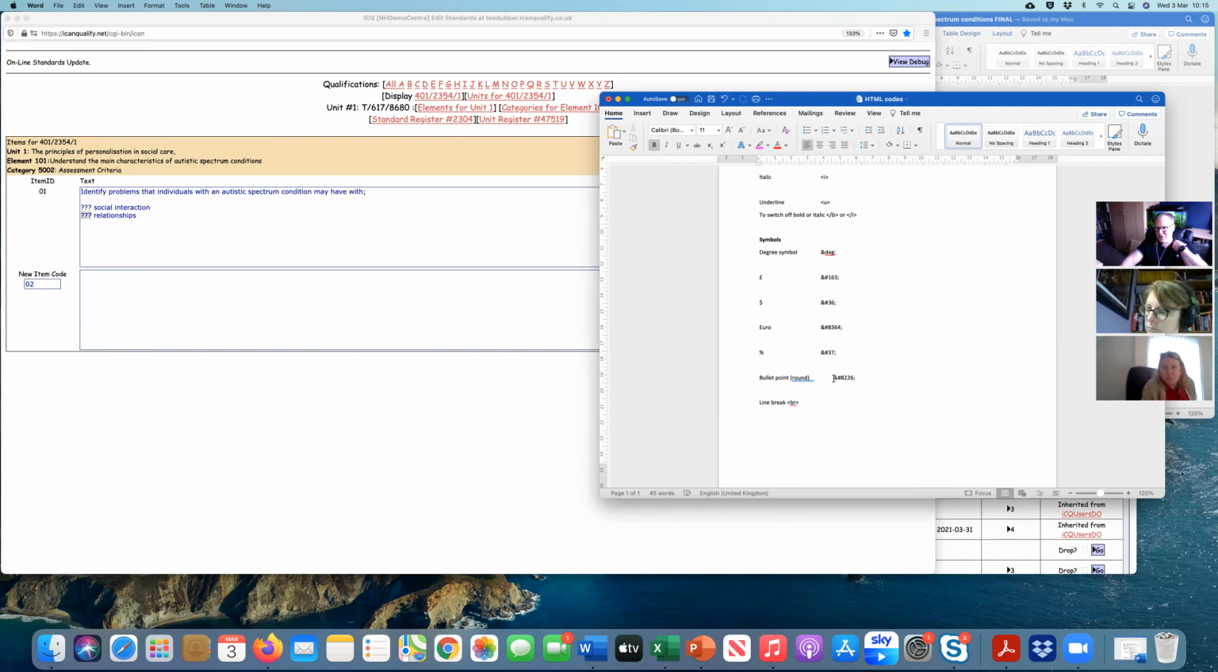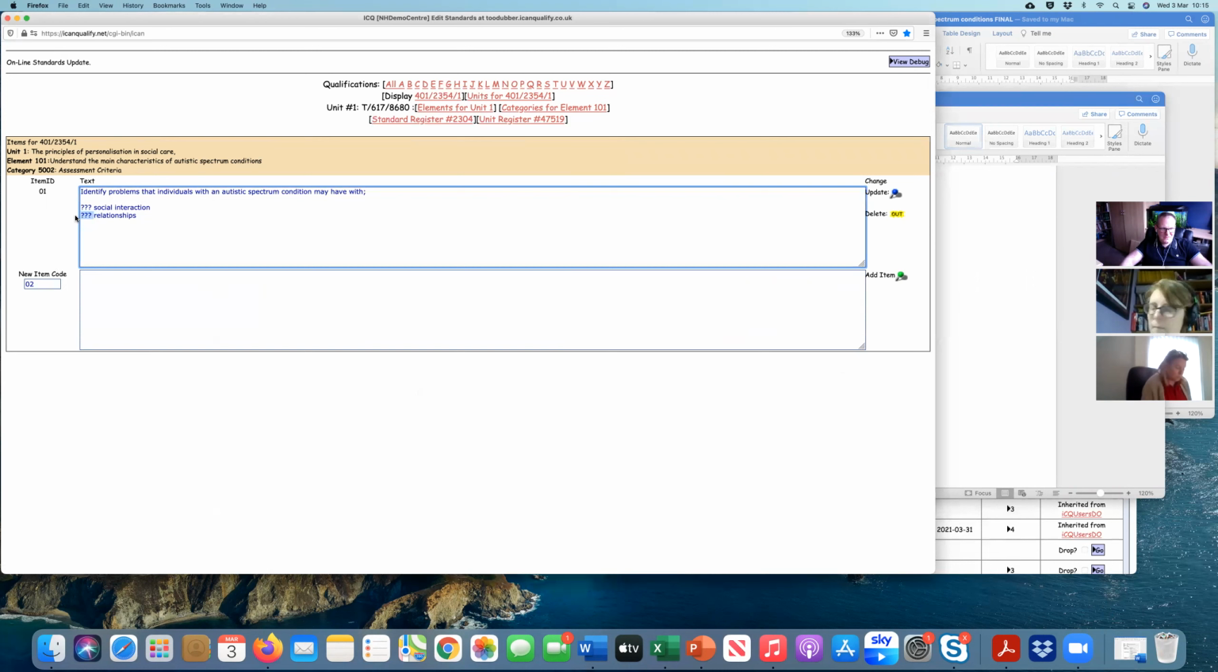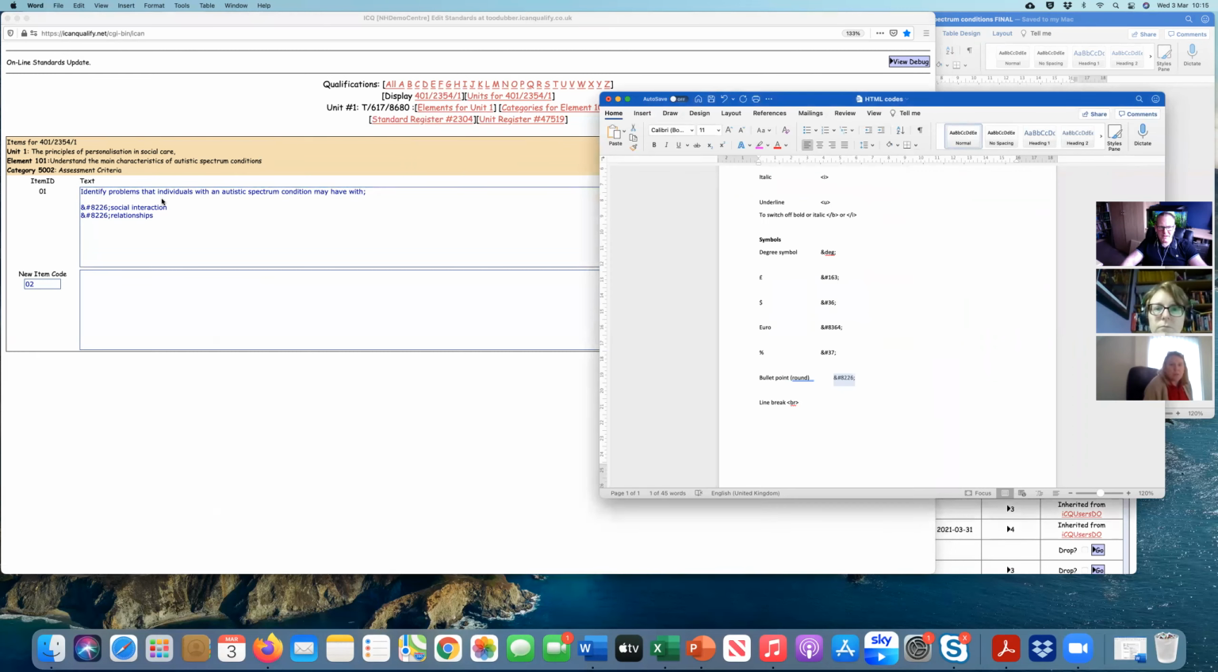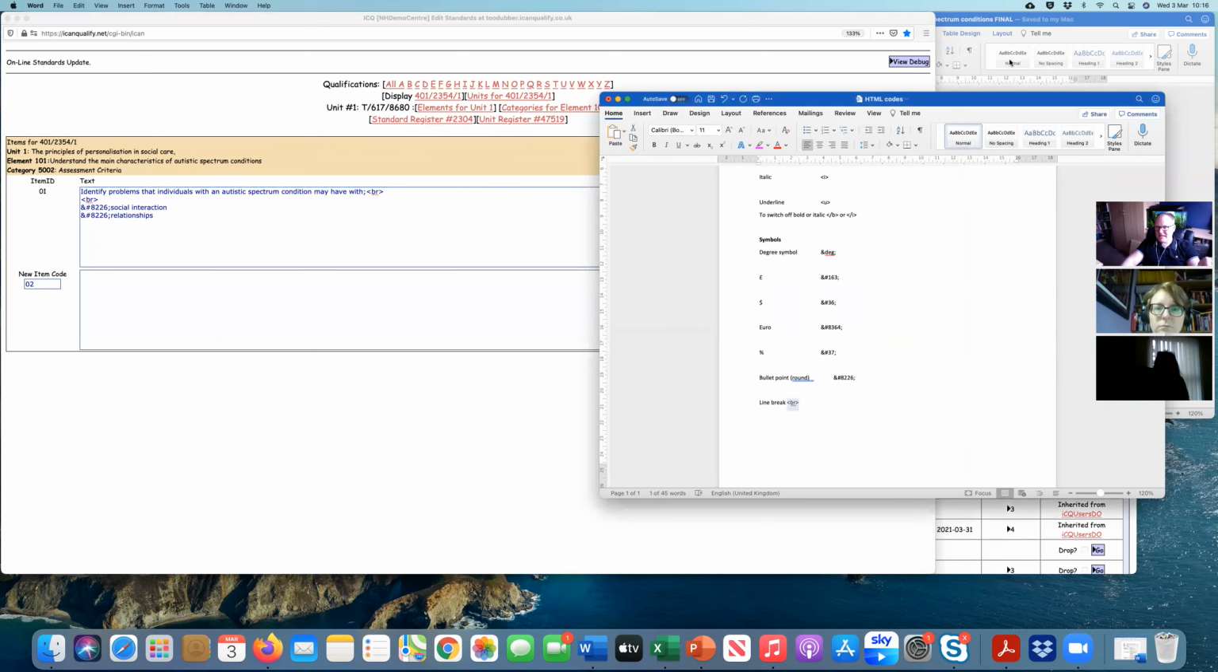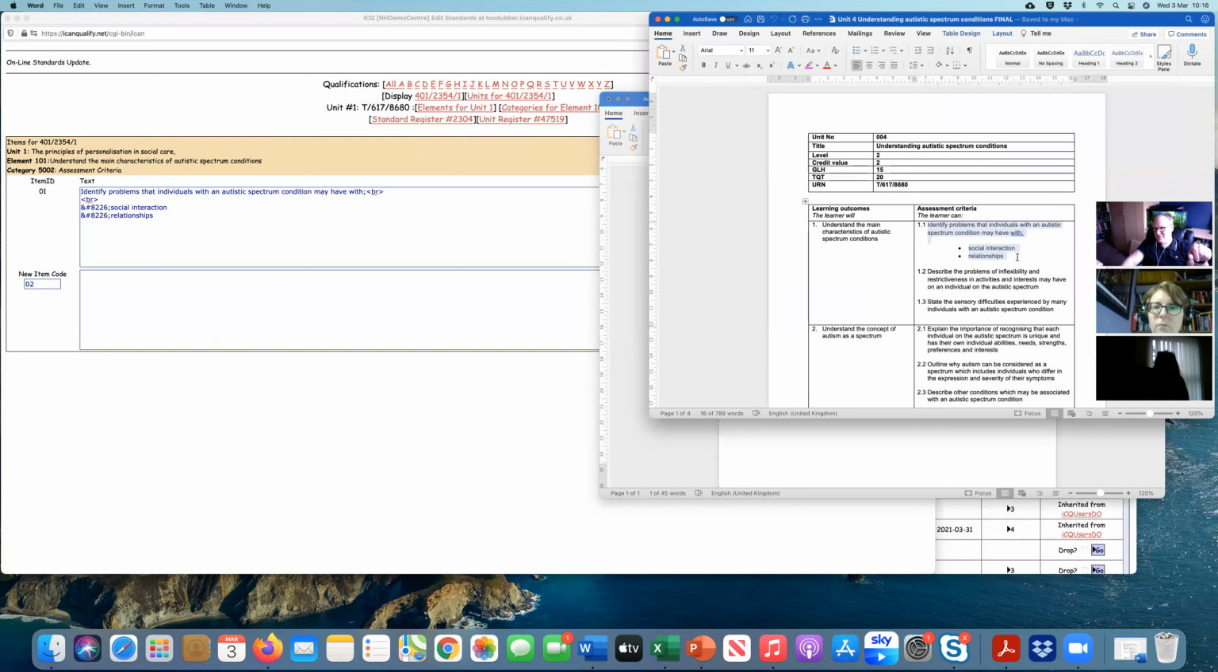And for around bullet points, I need this code. So I add that there. And I also add that piece of code just there. So that'll give me a bullet point for each of those. But also I want a line break as well. So I'm going to add my BR just there and also just there. And that'll mean then that that assessment criteria looks exactly the way that it looks just there on the Word document.